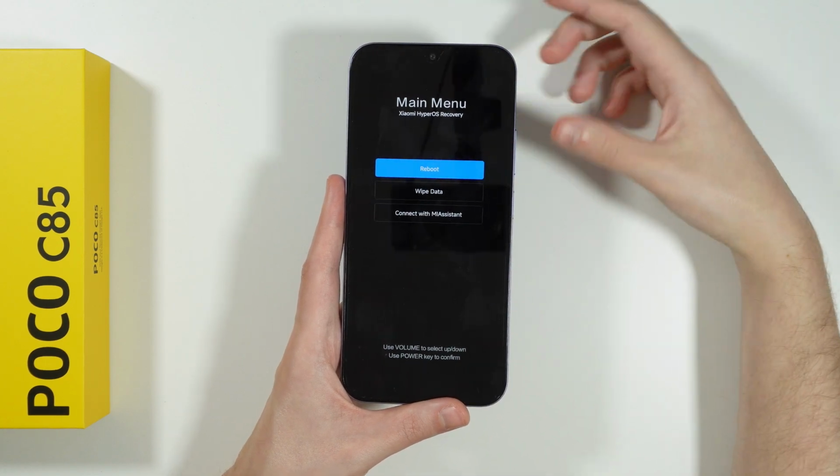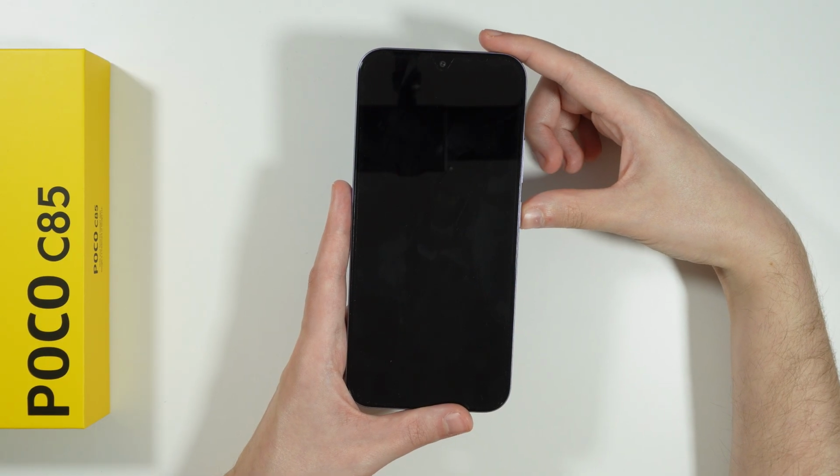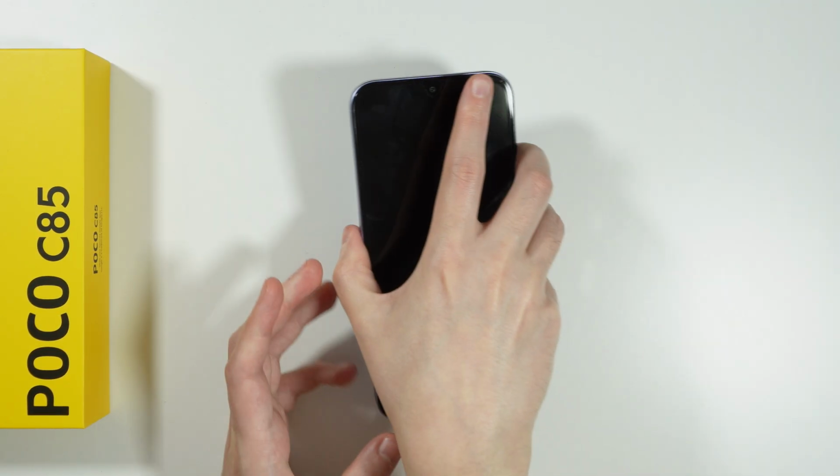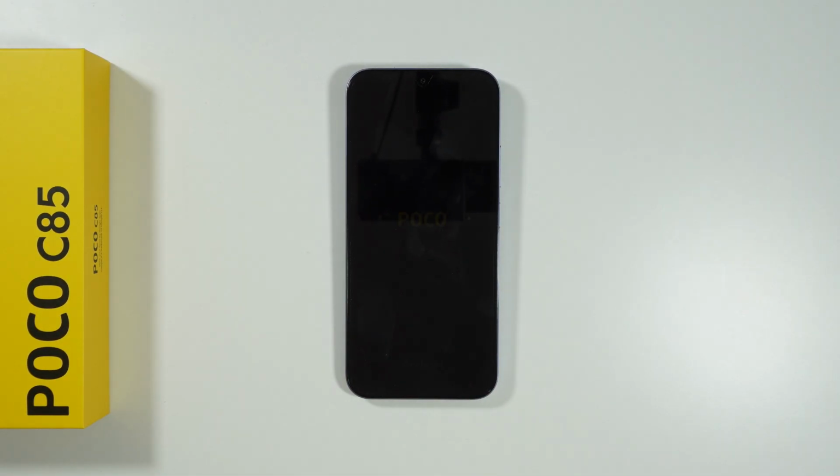You just want to select reboot option, so most of the time just press the power button, and then once again, in order to once again restart the phone, but this time it should actually go back to the normal mode. And that's pretty much it.